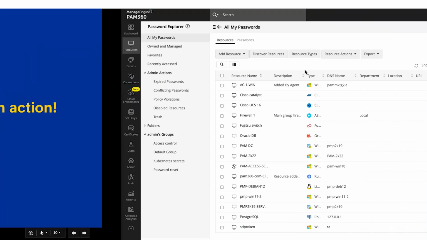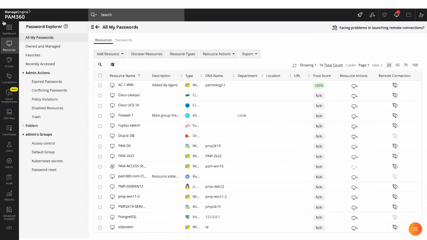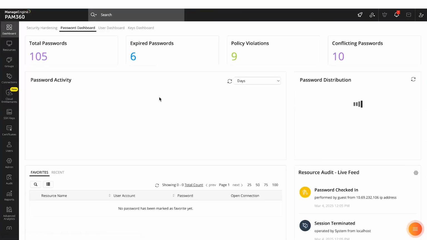And for that purpose, the screen that you're seeing right now is ManageEngine PAM360, right? It is ManageEngine's privileged access management platform, right? The screen that you're seeing here right now is basically the dashboard that has all the details about all the passwords that are stored in the environment, the violations these passwords face, the conflicting passwords, expired passwords, every other detail that you need is visualized in this particular dashboard, right?